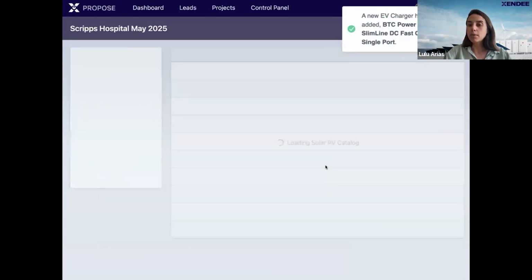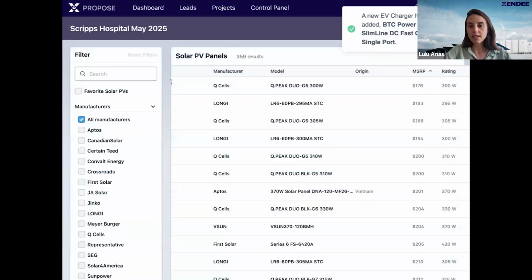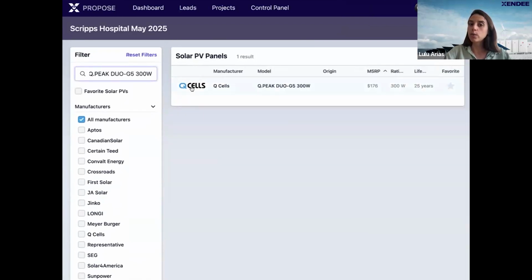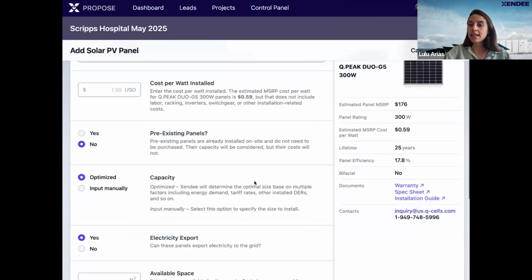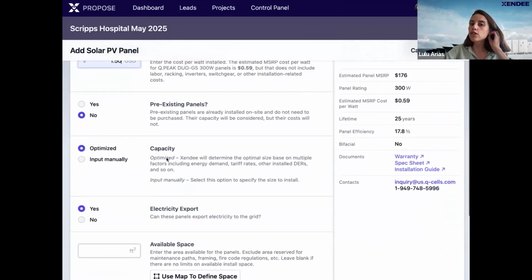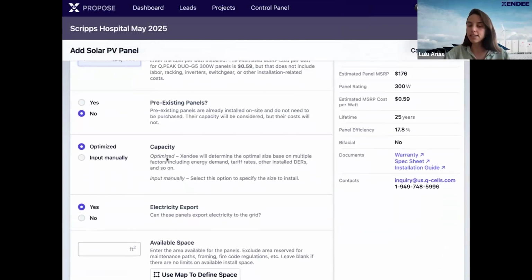Up next is solar PV. And as you will see in just a minute, it's pretty similar to EV chargers. So you have this exhaustive list of technologies. In this case, we'll work with Q-cells panel. Same as before, you have the information here, the default values. In this case, it asks you if there's any pre-existing panels. We'll say no, because we're starting this project from scratch.